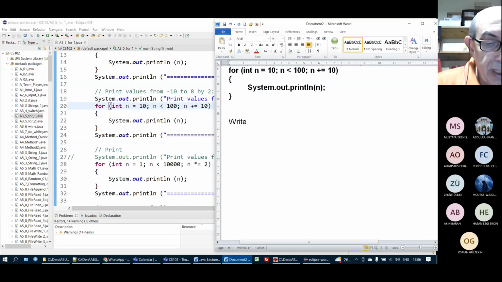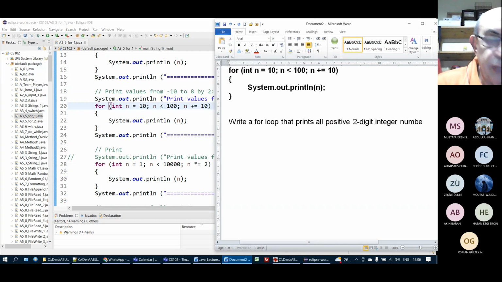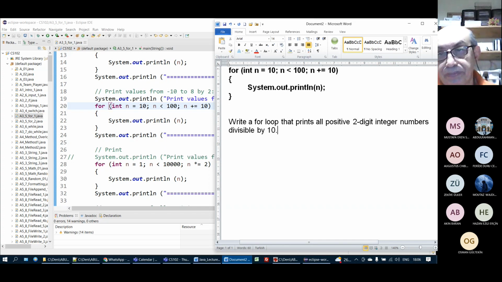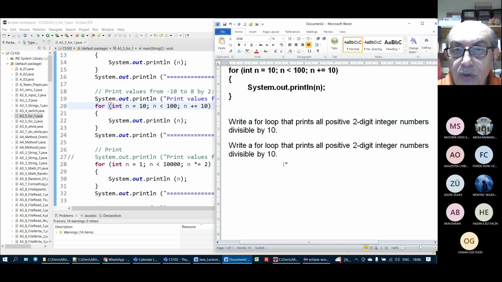Write a for loop that prints all positive 2-digit integer numbers divisible by 10. Okay. Is this understood? What happens if I have 5 here? Write a for loop that prints all positive 2-digit integer numbers divisible by 5.